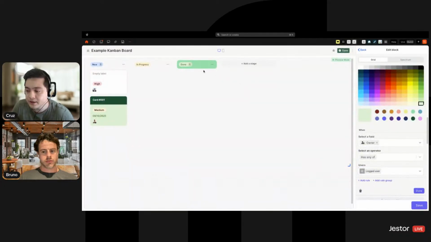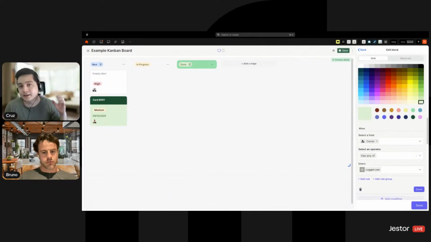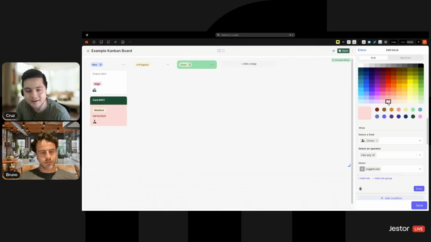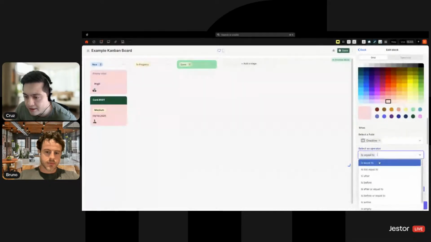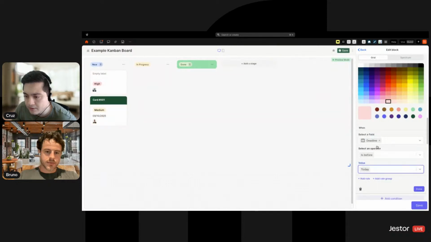So when a person enters and sees this Kanban board, they're going to see all of their cards highlighted. You can see here that my card is green, the card belonging to this other user is not. And you can do cool stuff, like if something is past the deadline, it's slightly red, right? So you can just look at a card that is past the due date, past the deadline, and it's going to be painted a different color. So kind of like deadline is before today, for example.